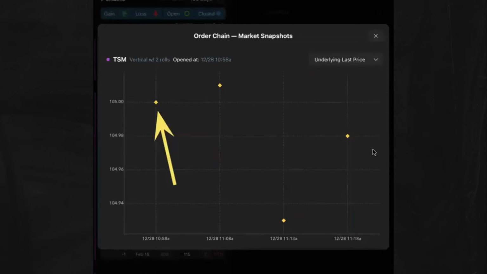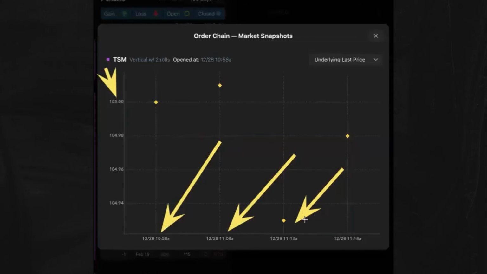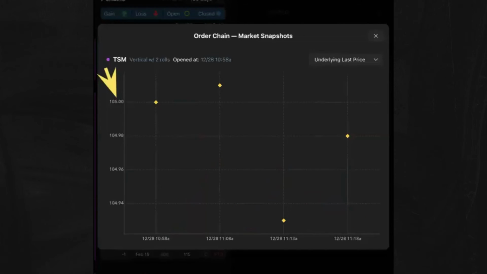And now we're just simply viewing TSM and we're viewing the underlying last price. So on our y-axis here, we have the price for TSM, and then we have the dates and timestamps. So this all happened over the course of about 18 minutes. You're probably not doing that many different rolls and changes over 20 minutes. But you can go in here and check out and see, hey, where was it? When we opened up the position, TSM was trading at about $105. When we rolled it to a different expiration, it was 105 and 1 cent. Trade down to 104.93. Roll it again. You can go through and check all these.